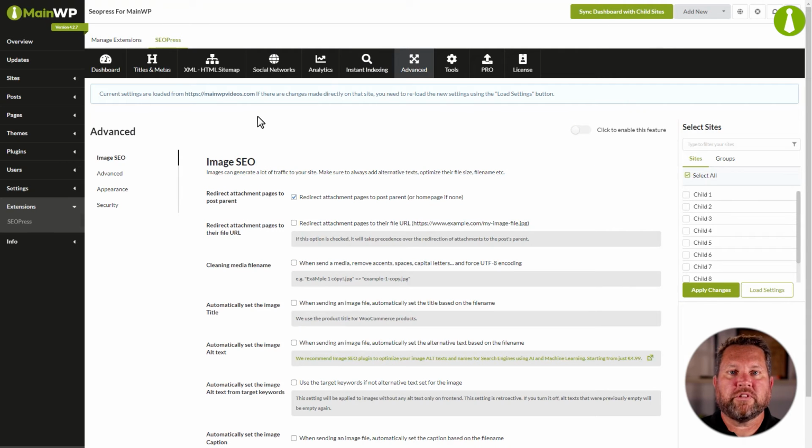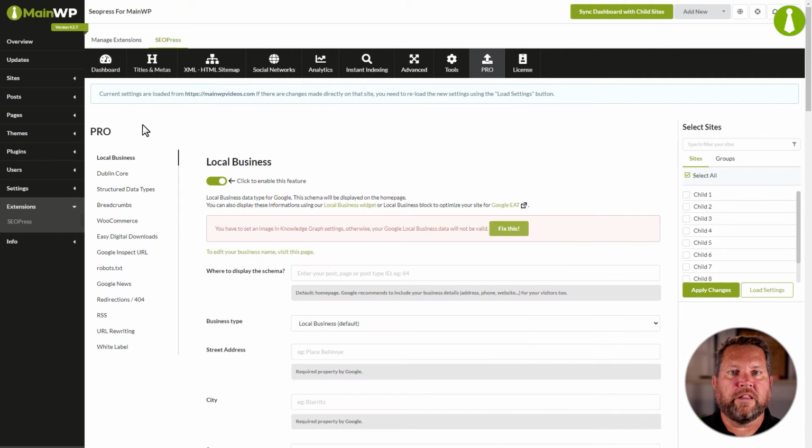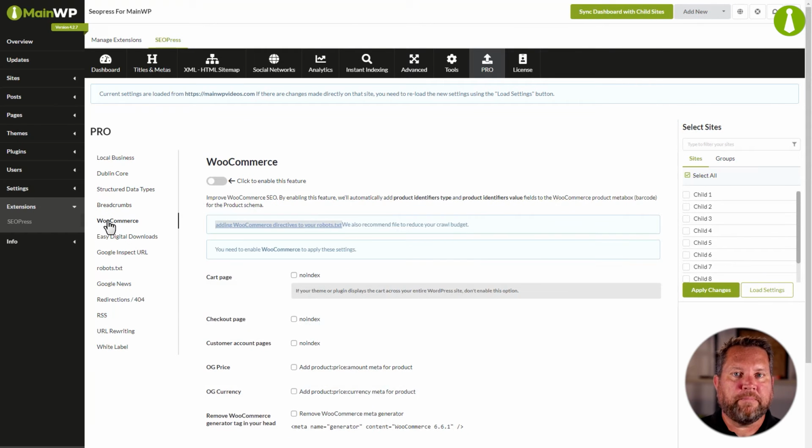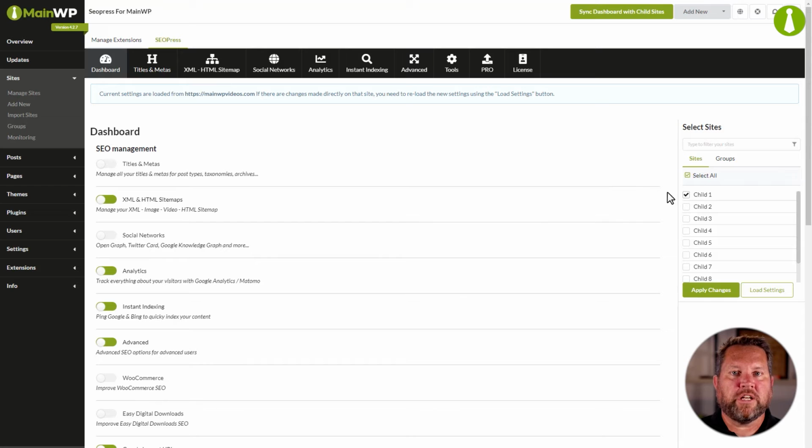To modify the pro options, the pro version of the plugin must be installed on the MainWP dashboard and on the relevant child sites. After you've made changes on any of those tabs, navigate back to the dashboard tab and then click the Apply Changes button.